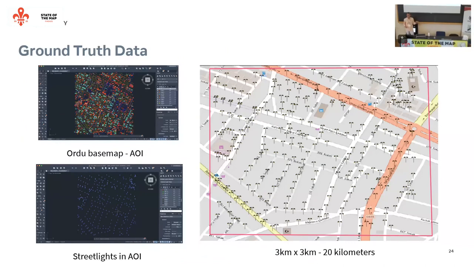The ground truth is surveyed on the ground by the municipality. That's why I use this data as a source of truth. The area of interest is three kilometers by three kilometers, and I collected street level imagery within 20 kilometers.